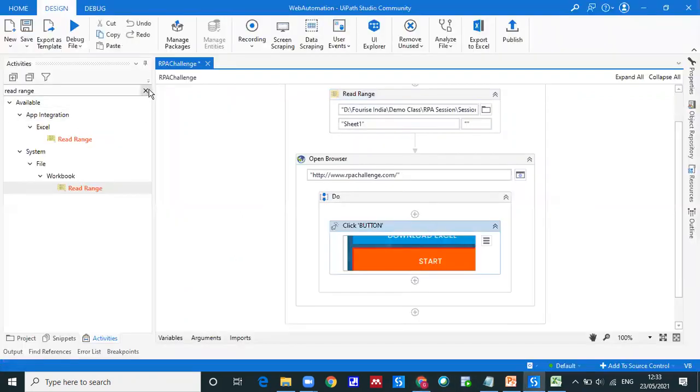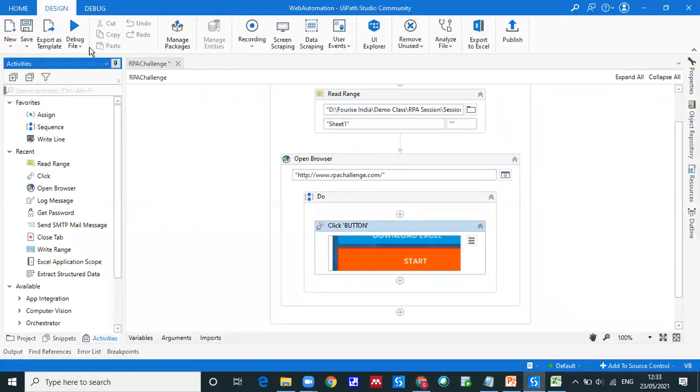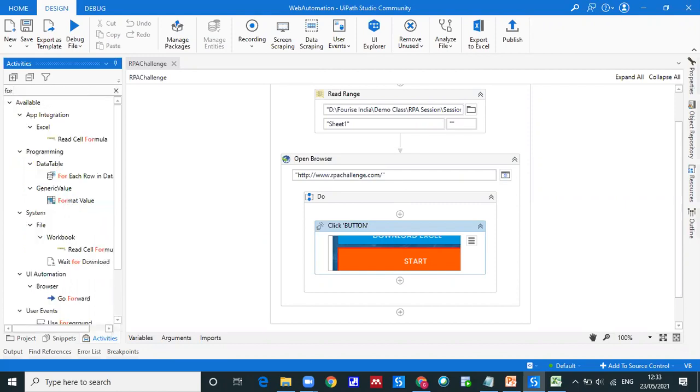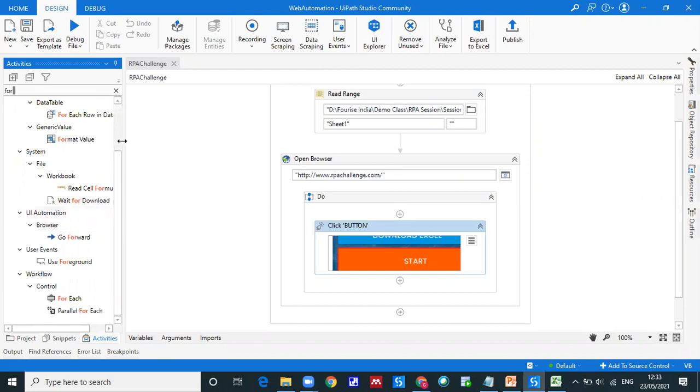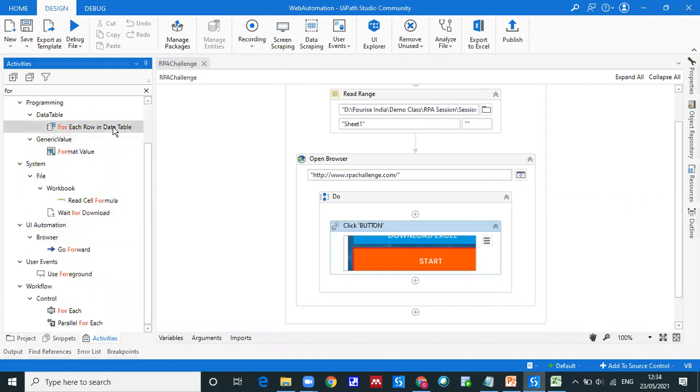So for that, what activity am I supposed to use? Anybody, for repeating or reiterating any steps? What activities do we have for Excel? For each. For each or for each row? For each is there for iteration. Yes, yes, yes. You are going correct. For each row. We are supposed to use For Each Row in Data Table. For each is used for general activities. But when it comes especially to a data table or Excel, there is an activity called For Each Row. Okay, so I'm going to use this.